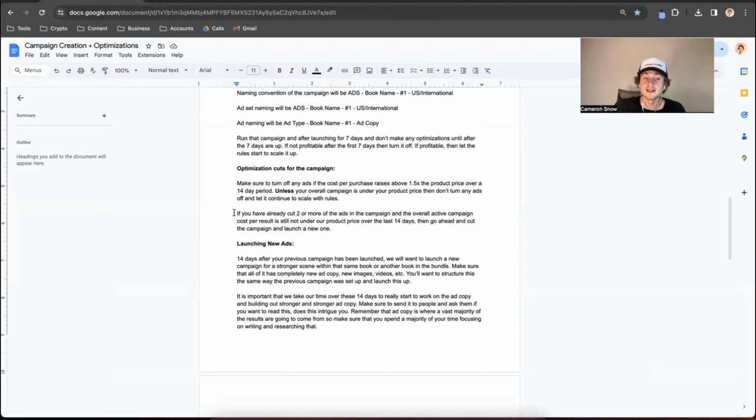Now, another piece is if you have already cut 2 or more of the ads in the campaign and the overall active campaign cost per result is still not under your product price over the last 14 days, then go ahead and cut the entire campaign and launch a new one.